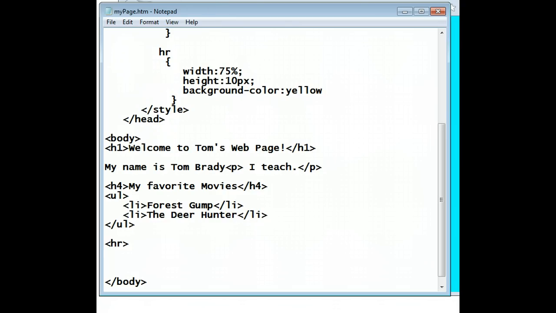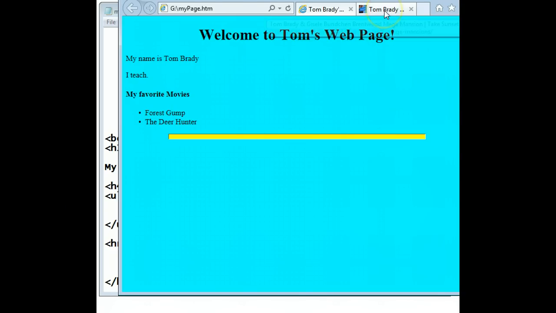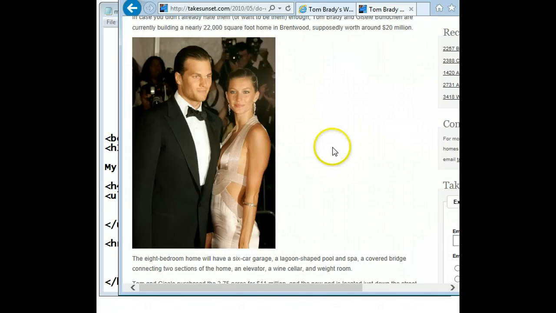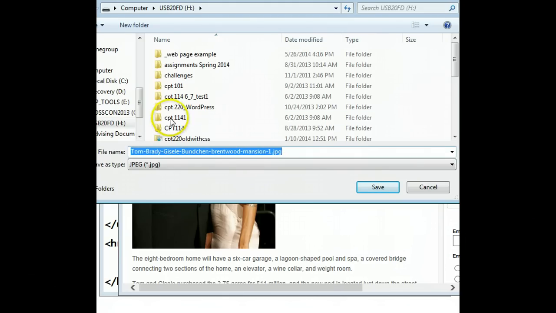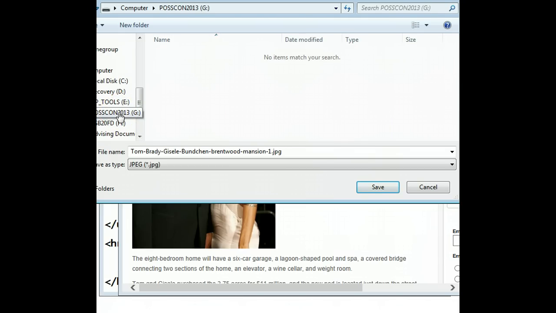So I'm going to go ahead and go to Internet Explorer, and sure enough I found a picture of Tom Brady and his beautiful wife. So let's go ahead and I'm going to use this picture right here. I'm going to right mouse click and save picture as. I'm going to put it on the USB drive. The reason why I'm going to do that is I need to have the picture exactly where the web page is. So if the web page is on the USB drive, and that's why I recommend that you do your web page assignment on a USB drive, to remind you of putting it where it needs to be.